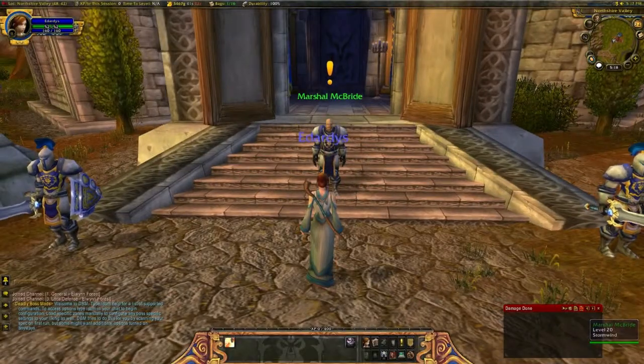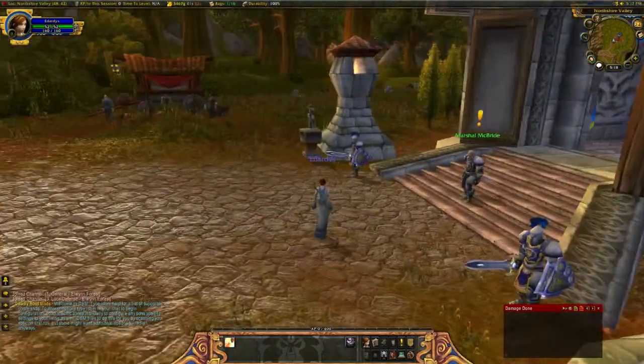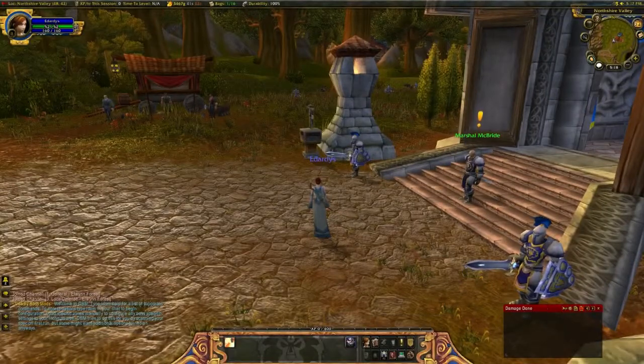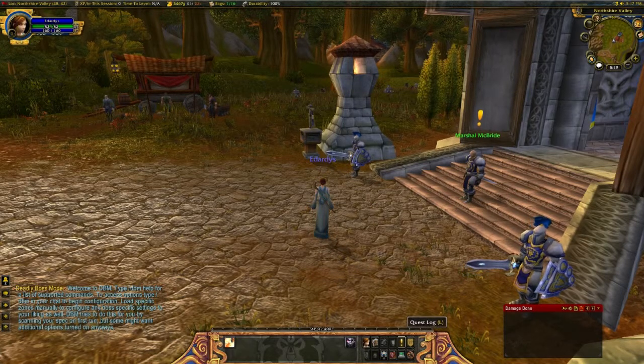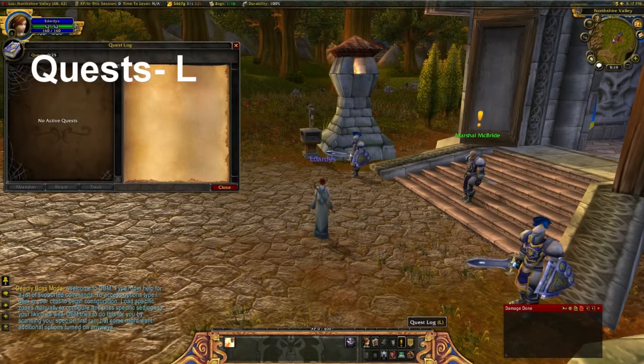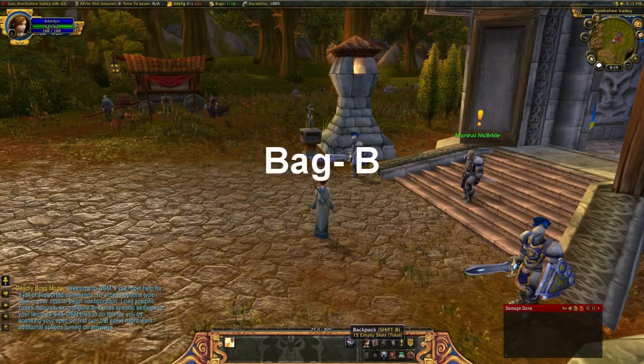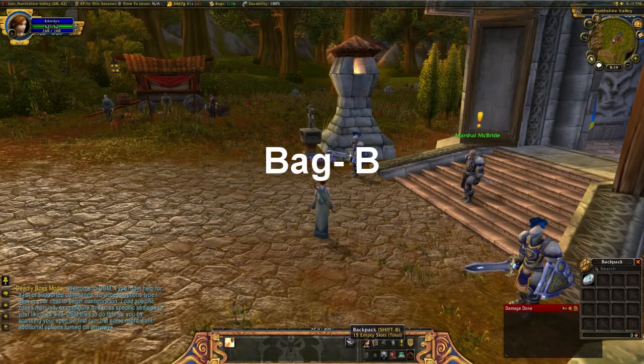Alright, Kita, first of all, this I know looks very different from what you have, but you know your character screen, and if you hover over all of them, there are shortcuts. Quest log is L, but you can also just click on the exclamation. You know, I have no active quests right now. Your bag is B.